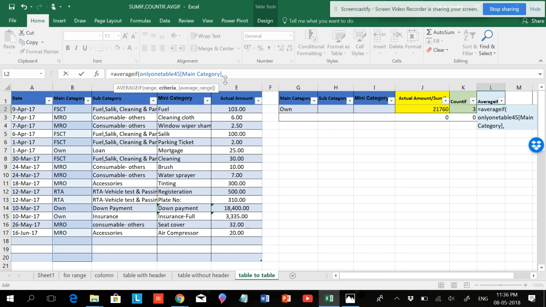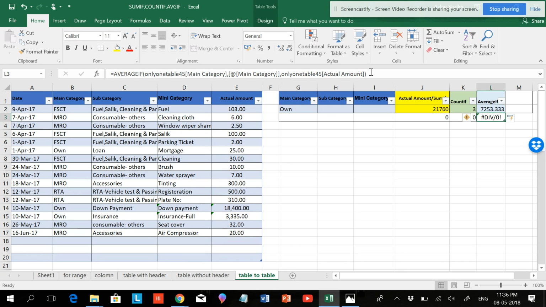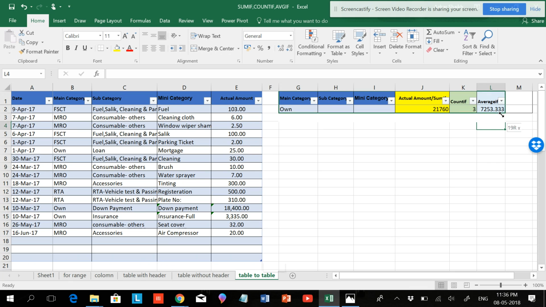Now the criteria is this, comma, again I'm going to select the average range. This is my average range. This is without header, I'm selecting without header. So this is all, and then going to the rock bottom, close parenthesis and everything. So I got the answer. This error is not required actually. I think the table is selected from till here. You can see the table is selected from here till here. So I can remove the table. The table is not expanded, so you can remove this.